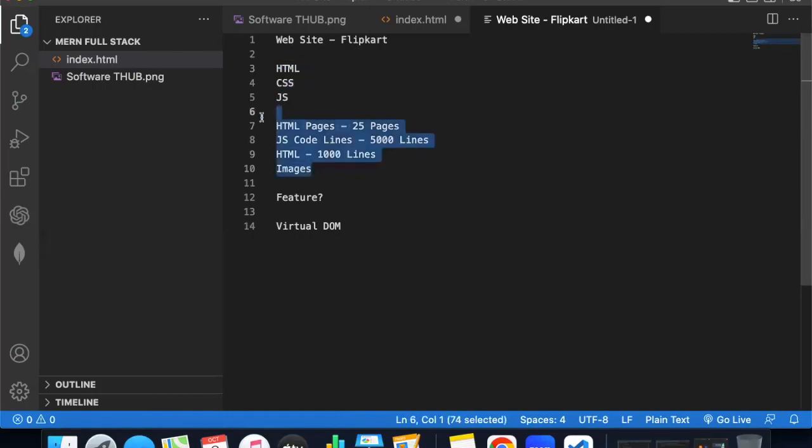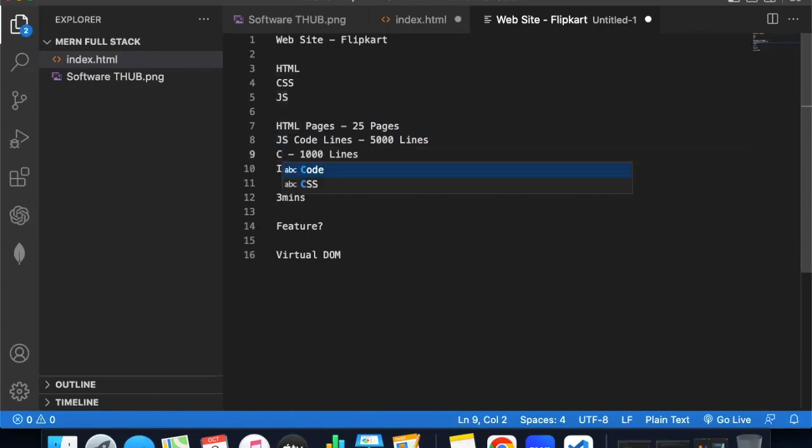Whenever you write an e-commerce platform with HTML, CSS, and normal JavaScript, with all these pages, when you hit www.flipkart.com, let's say it takes around 3 minutes to load the web page, because you have images, HTML, JS, and CSS. You have different problems there.